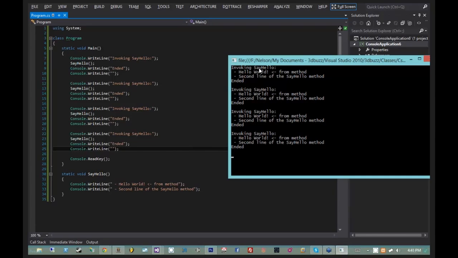So we see that in our output we invoke say hello. Then we jump our execution down to line 32. After line 32 we execute 33. So we see proof of that by the output being hello world, then the second line being printed. Then execution jumps from wherever the end of this is all the way back to where the method was invoked. Now this method's invoked from 4 places.